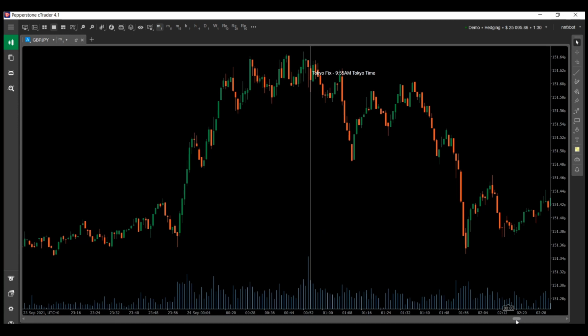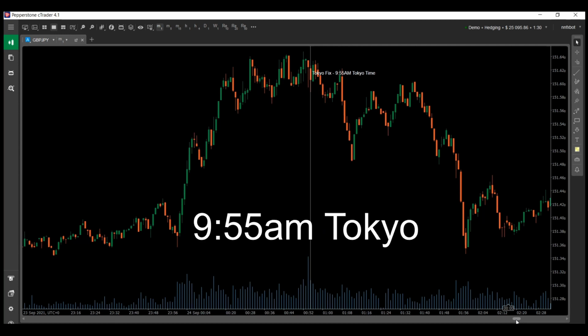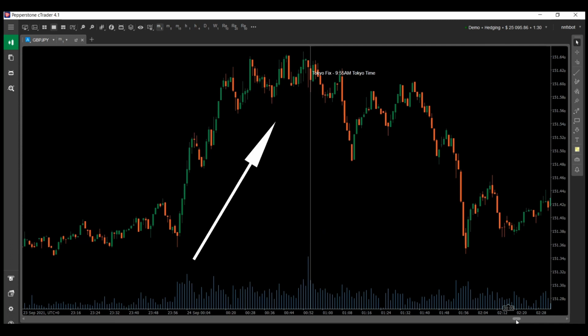I've already introduced you to the first important trading time of the day, which is the Tokyo fix at 9:55 AM Tokyo time. And here we have a great example of the hump shape pattern that we discussed in the Tokyo fix video, with the yen being manipulated weaker into the fix and then strengthening after the fix. Now, you won't see such a nice clean pattern every time, but when there is an imbalance in the banks' order books, this is the pattern that generally occurs.